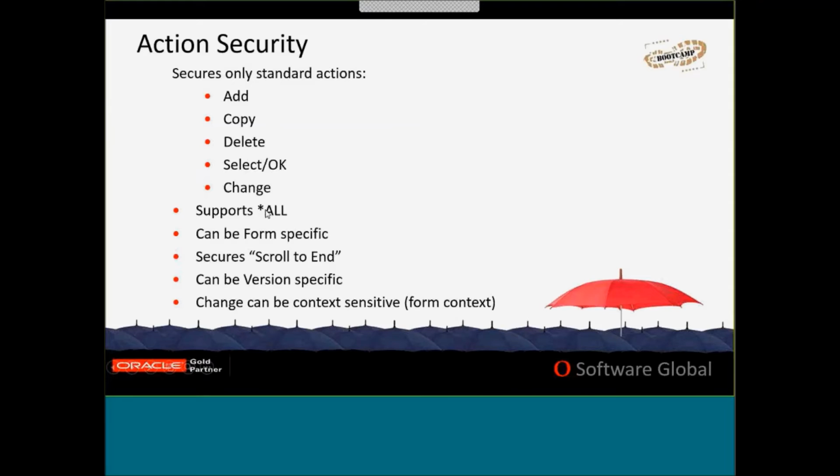Action security supports star all. You can go down to form level if you wish, and again you can go to version level. And it also secures scroll to end. Now, whether scroll to end is a security issue is another matter. It's more of a networking issue, in that scroll to end basically allows a user, when they click on it, to download all the records down to the last record, controlled, of course, by any QBE parameters they may have put in, query by example.